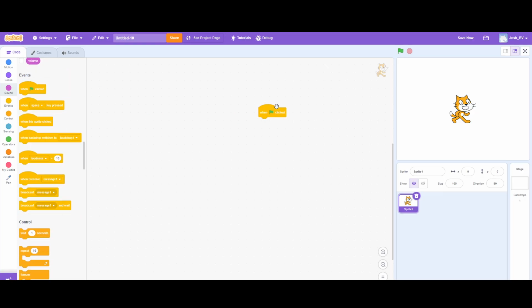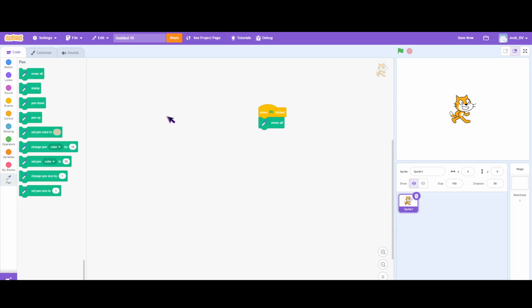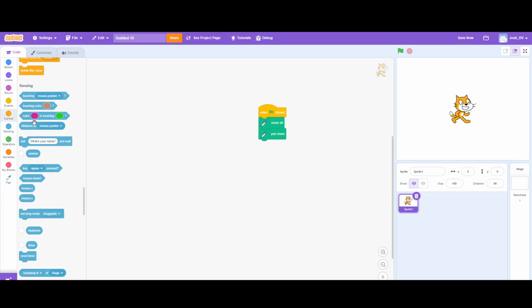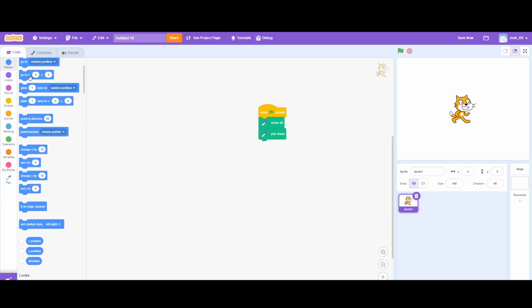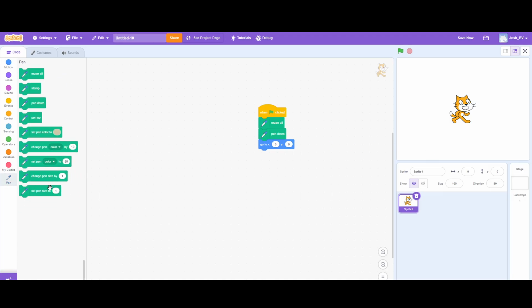So first block, green flag, and then pen blocks, erase all, pen down, then go to 0, 0. So let's get to motion, go to 0, 0, and then pen size. Let me just check right here. So let's just set the pen size to 3 for the sake of this tutorial. Okay, 3, and then pen down, and then repeat block.